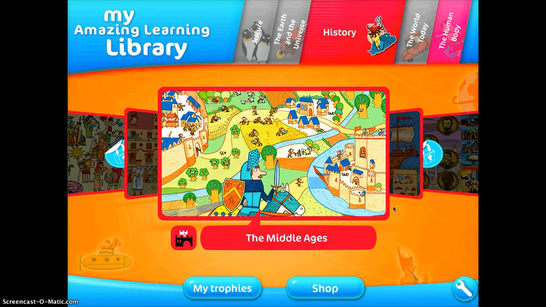I love this app. It's called My Amazing Learning Library, and it covers just a huge variety of subjects and a variety of different grade levels. So you can really and truly find something for almost anything you're covering in the social studies or history or science realm. You'll see here I'm on Middle Ages. That's one of the free, they call them cards, that comes with the free version.